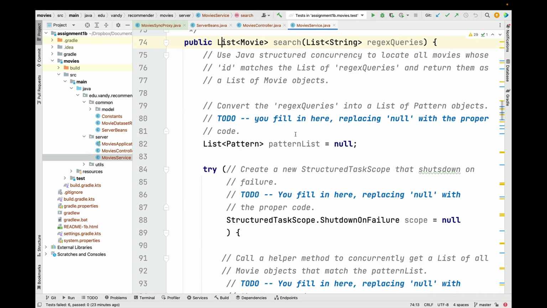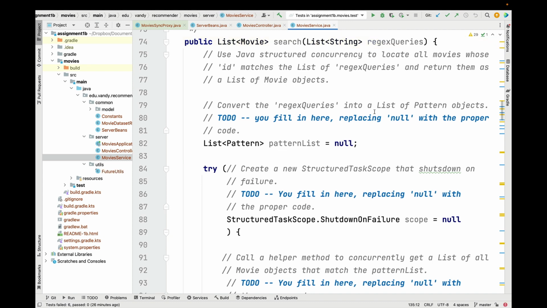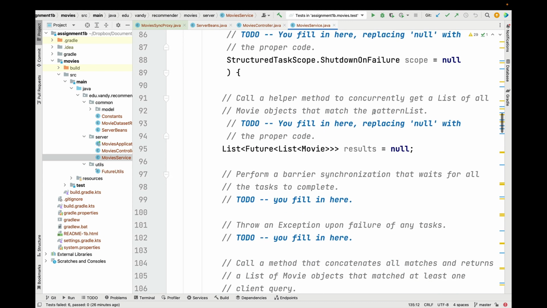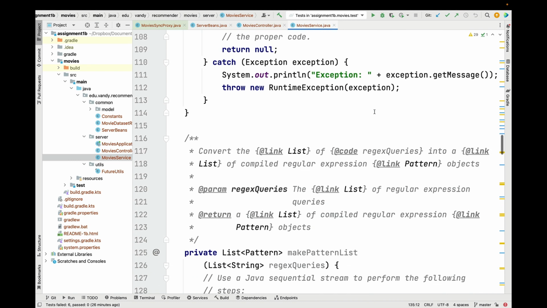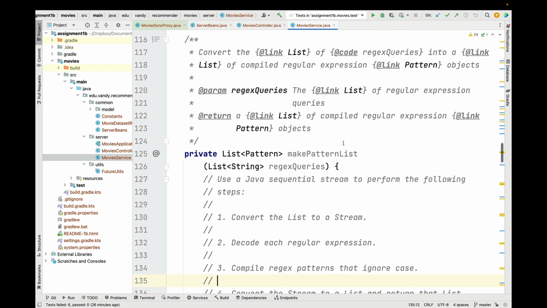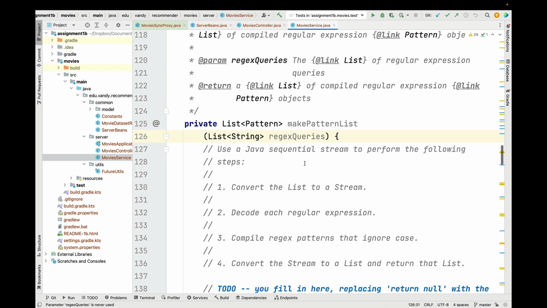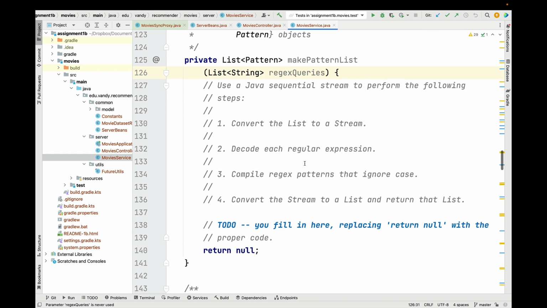So the first thing you're going to do is convert the list of regular expression queries into a list of pattern objects. This list of pattern objects will be created by a factory method that's defined down here in skeleton form. So if you come down here, you can see there's a method called make pattern list, and it's going to take in that list of regular expression queries as strings.